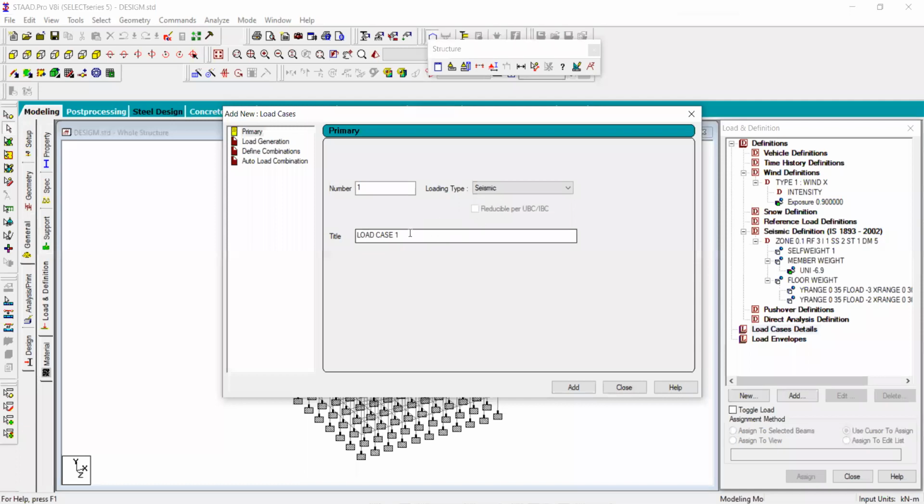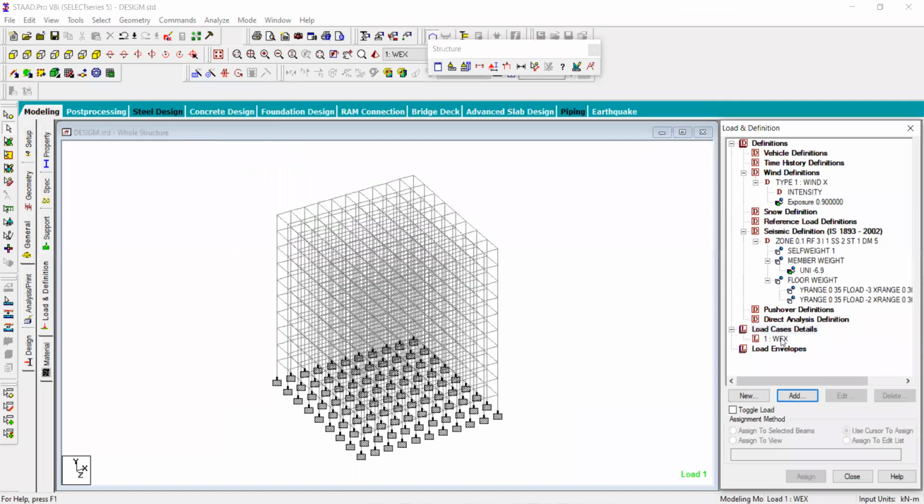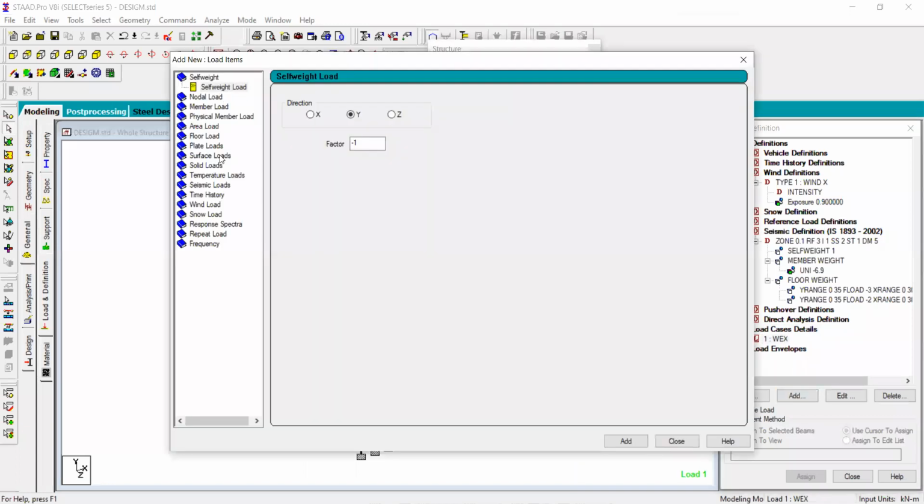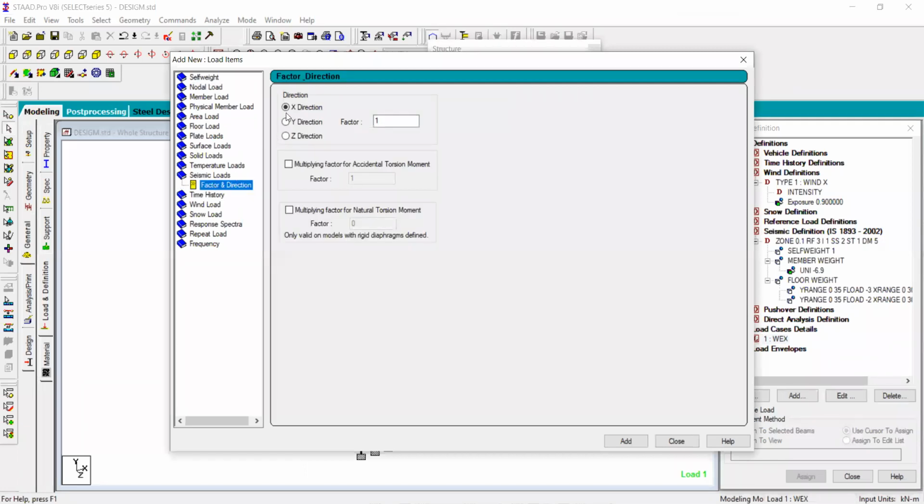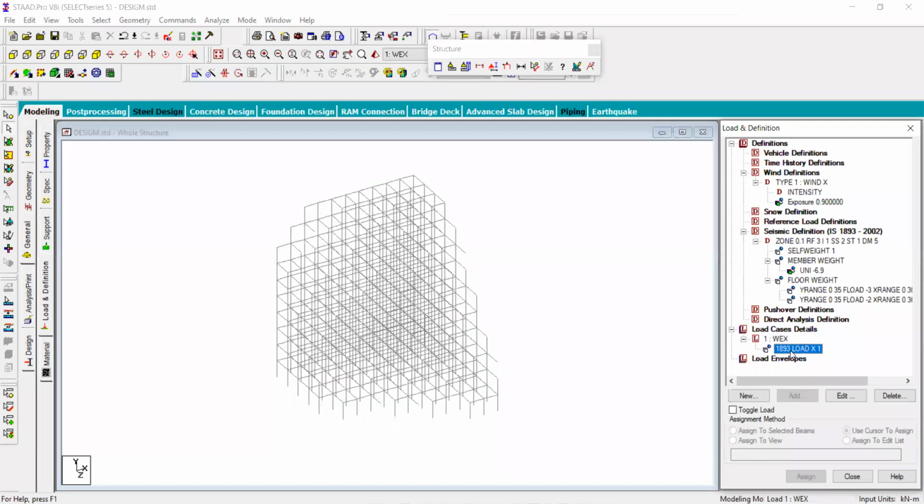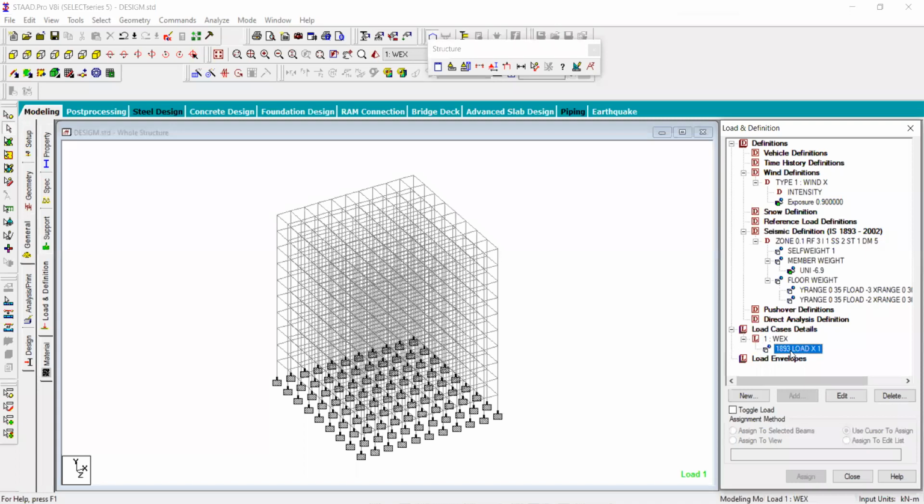For the seismic, define the earthquake force x direction, and add, and just close and put this one. Again go for the add, and in this one there are various types of load. Put the seismic. The default direction is x here, factor 1, and just go for the add and close this one. It will complete the application of the load in the x direction.